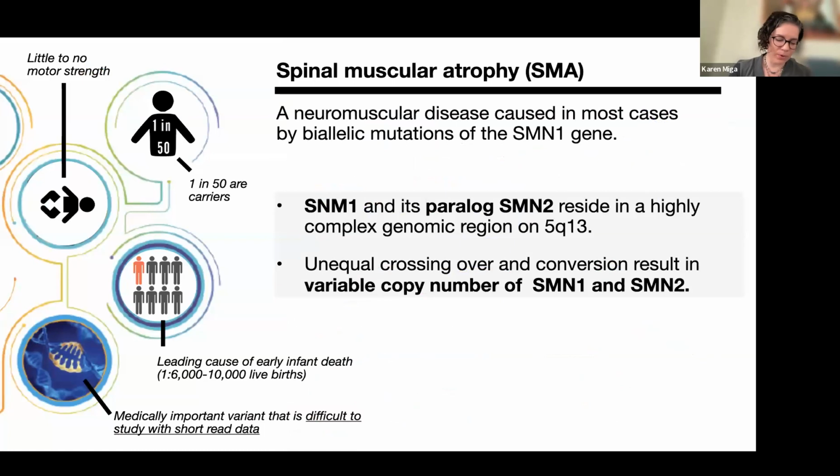And why is this so important? There are lots of sites in our genome that are incredibly important for understanding medically important sites, such as spinal muscular atrophy, or SMA, that I'm showing you here. We know that SMA maps to a region on chromosome 5q13, which is represented by a complex site with a segmental duplication of paralogs SMN1 and SMN2. And these genes sometimes have crossing over and conversion and have variable numbers that could actually contribute to this disease.